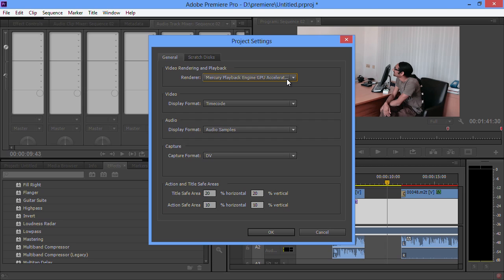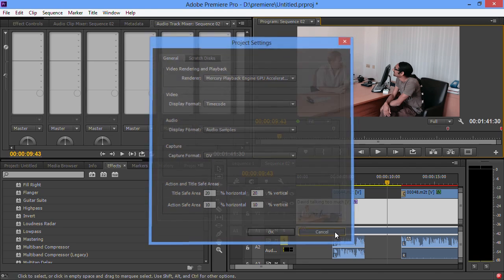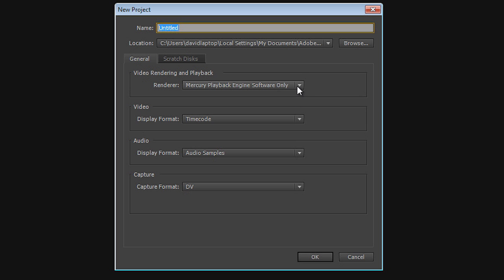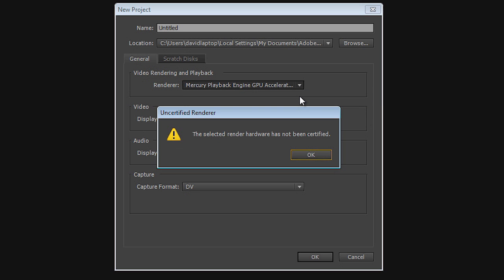Now with CS5 and CS6, to actually make it work on a graphics card that wasn't officially validated, you had to dig out a text file. With Premiere Pro CC, all you've got to do is go to the project settings, find the renderer, click on GPU, and if you've got a not validated graphics card, it just pops up with a message saying, this isn't validated, do you want to use it anyway? You say yes. Nice and simple.